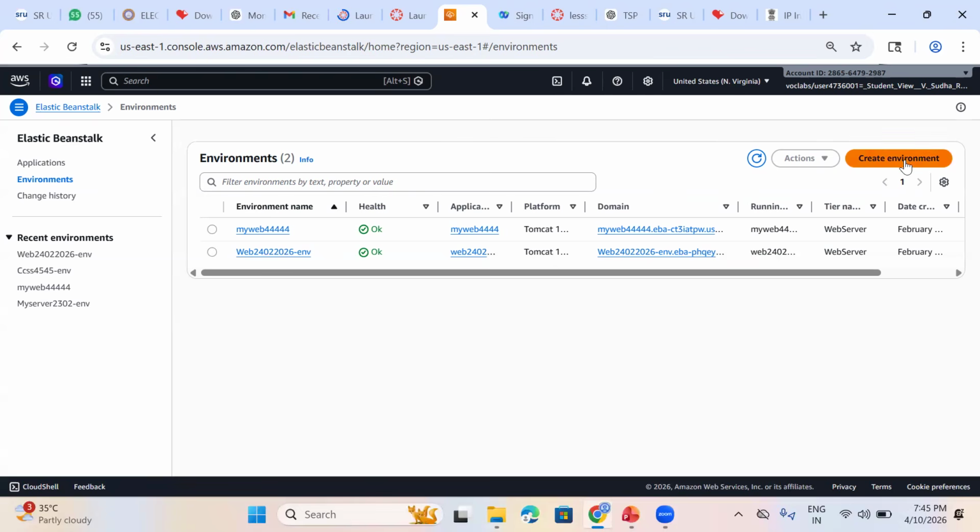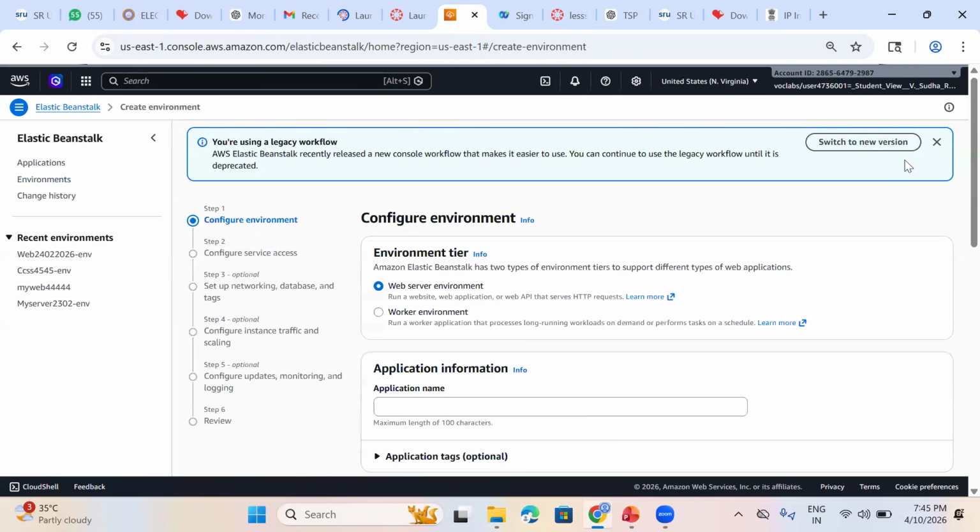Okay, fine. Here we are having create environment. Click on create environment. See here we are having the steps to create Elastic Beanstalk: configure environment, configure service access, set up networking, database and tags, configure instance traffic and scaling, configure updates, monitoring and logging, and review. These are the different steps.